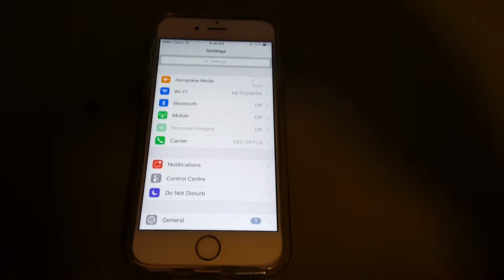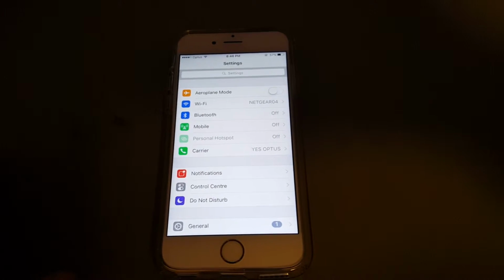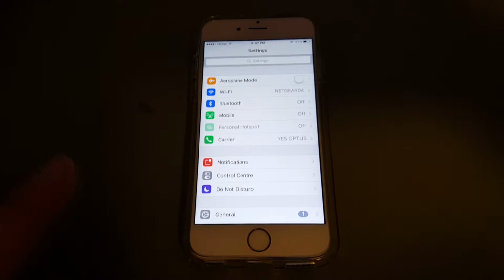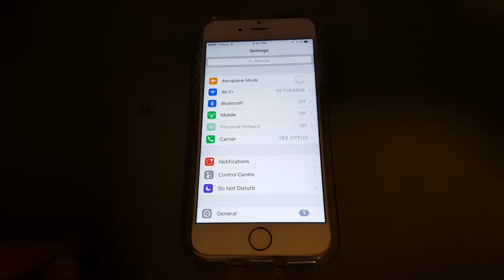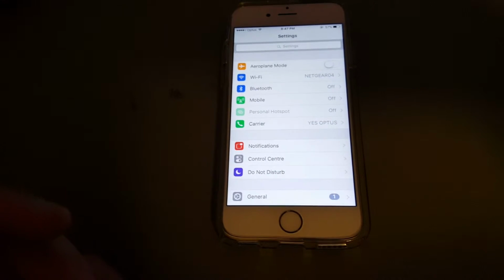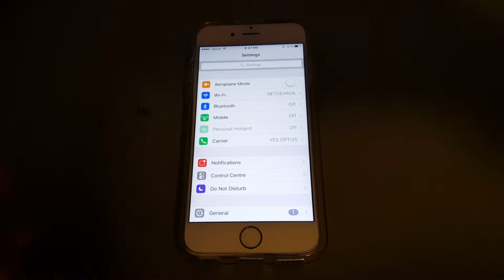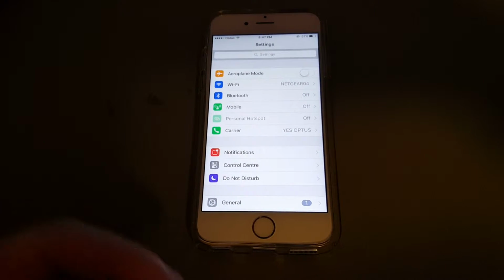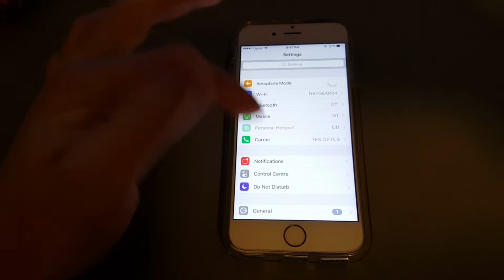Okay guys, so this video is going to be about how to enable 4K videoing on iPhone 6S and 6S Plus. Pretty much what this is, higher resolution to full HD, and it helps get better quality, and it's a good feature to come finally to the iPhones.